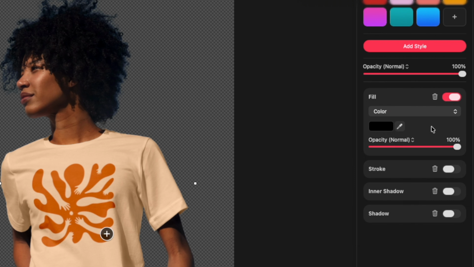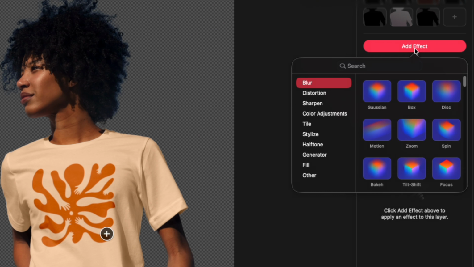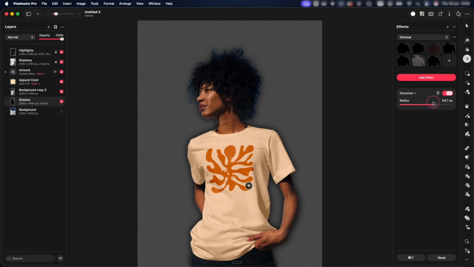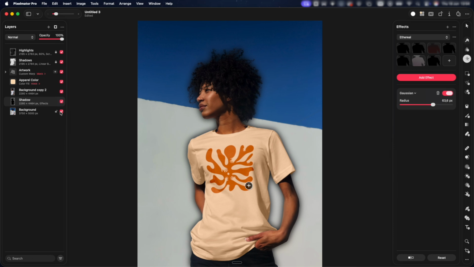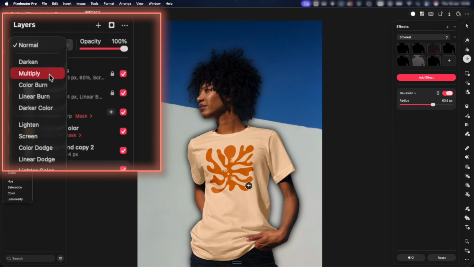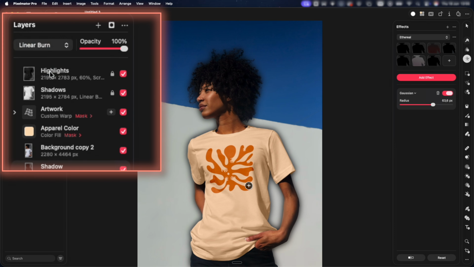Now press F to bring out the effect panel. Go to Add Effect, Blur, Gaussian Blur. Now let's adjust the radius to control the spreading. At this point, it still looks more like a glow than a shadow. You can choose the blend mode between multiply if you want a softer option or linear burn for a sharper shadow effect. Now lower the opacity until it feels natural.